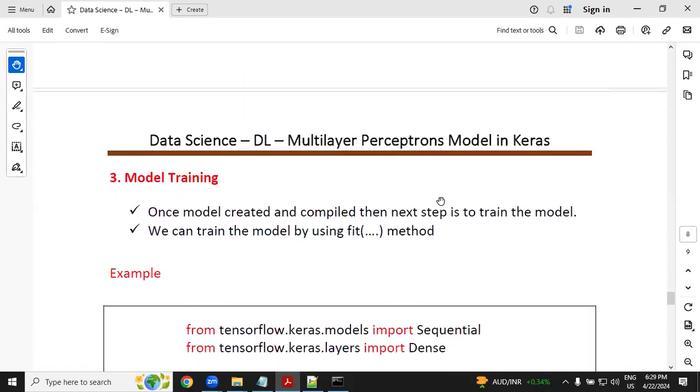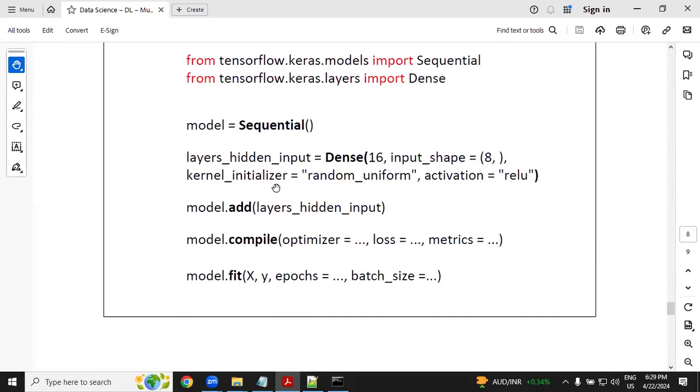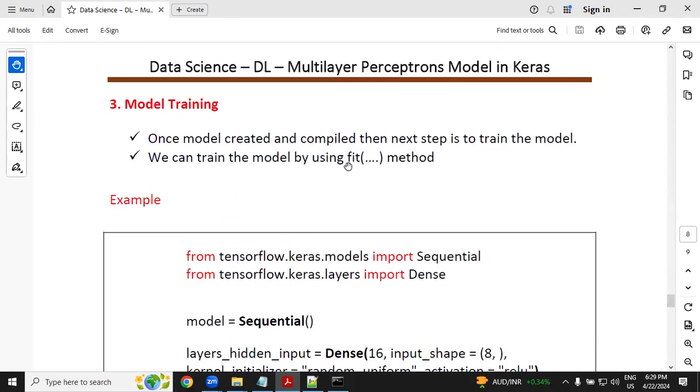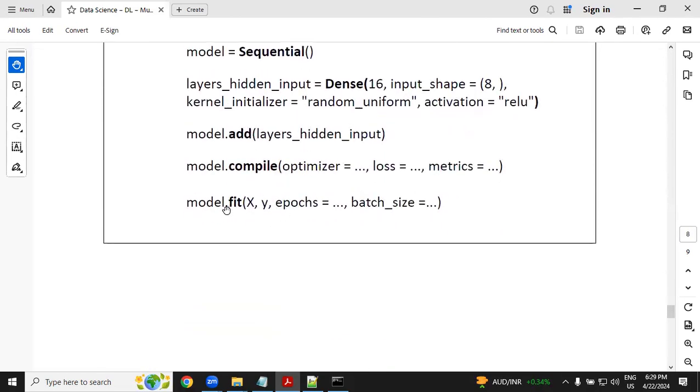Now you can observe here: optimizer, loss, metrics. Sir, after compiling, what is the next step? The fit method. Whenever you are calling the training, you need to provide input, output, epochs, and next one is batch size. These are all very important steps, sir. Get ready to make a note.